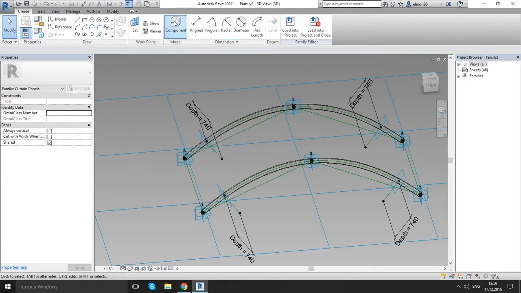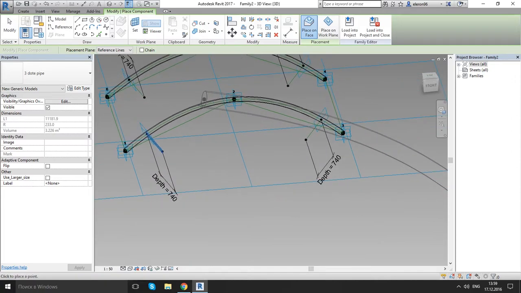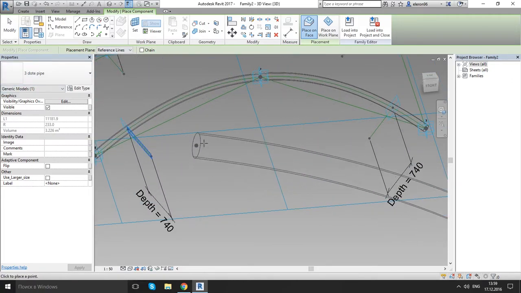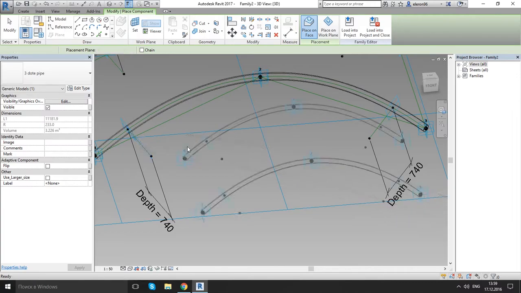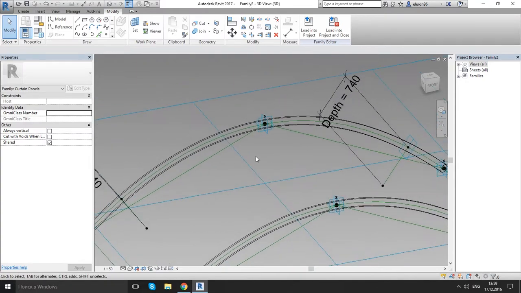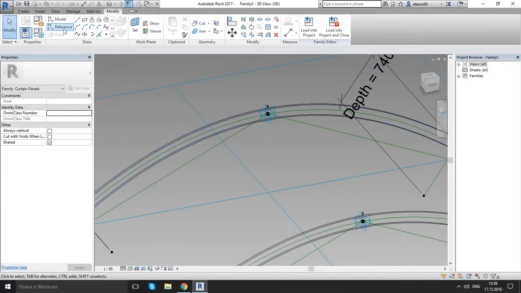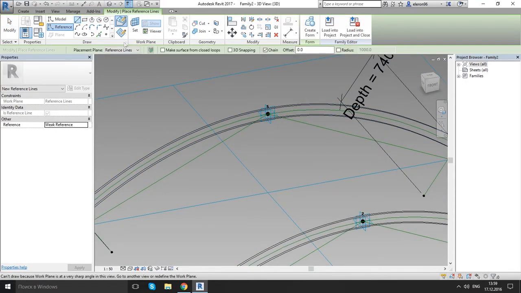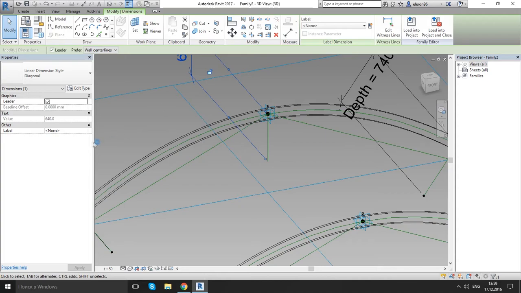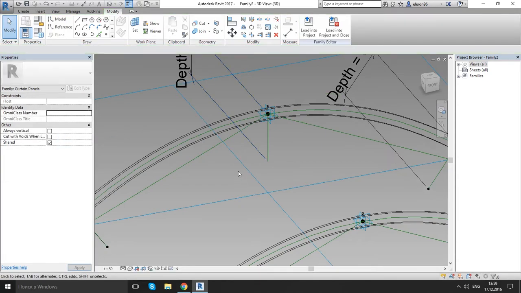Go to create component. Use our 3-dot pipe. Oh, actually I forgot one main dot in the middle. But it's okay, it will be fast. Set middle one, that one. Here. Make it depth.